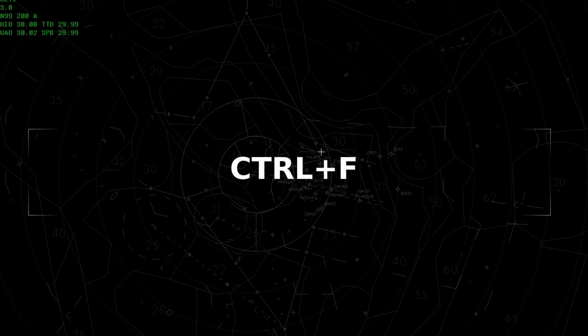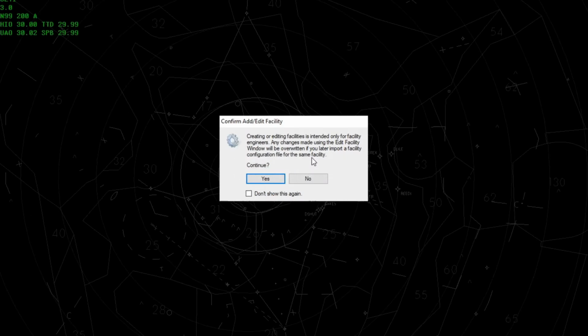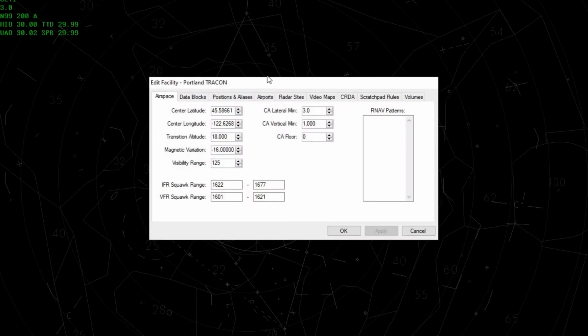And the other main settings window is under Control and F. This is really intended for facility management, and some of the stuff you could mess things up if you don't know what you're doing. There are a few things in here that you might find interesting.